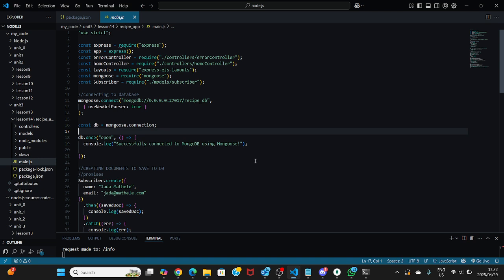Now I'm moving on to the database connection. So over here, the connection to the MongoDB database is hosted locally with MongoDB. Over here, this code that I highlighted logs a message once the connection is established.